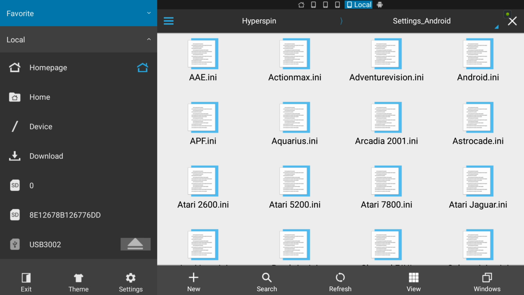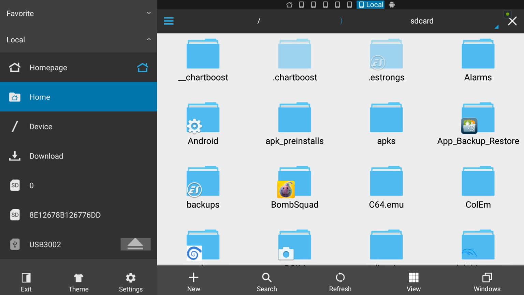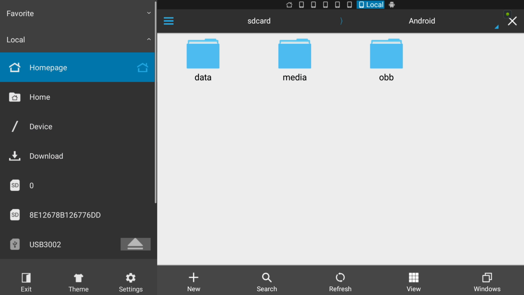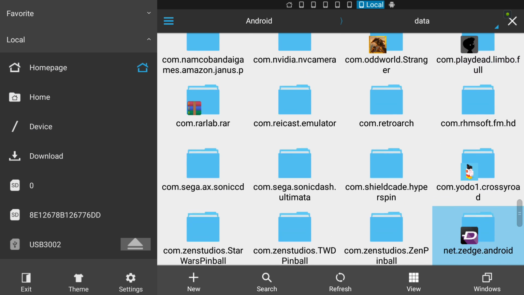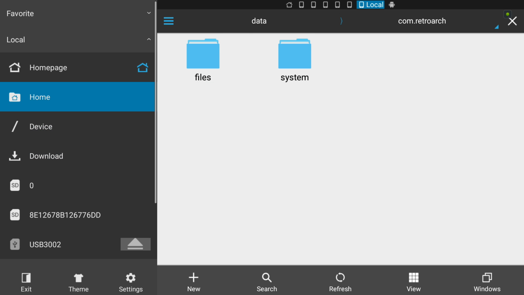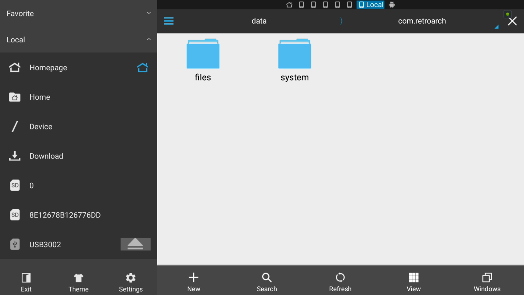Go to ES File Explorer, you can use whatever file explorer you want. I'm going to just go to Device or Home even. Click on Home, go to Android, I'm going to go to Data, and I'm going to go to com.retroarch. Inside here you should have a folder that says Files, and you have a few bits and bobs in here. You don't have to worry about any of that for the time being.